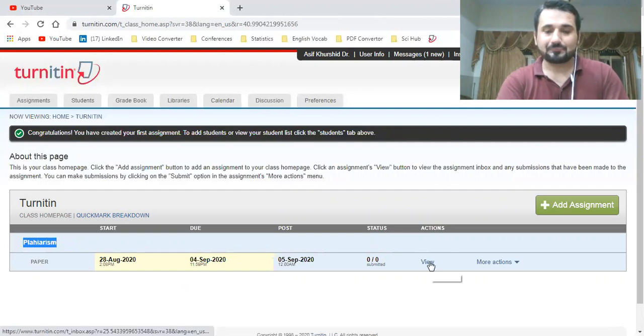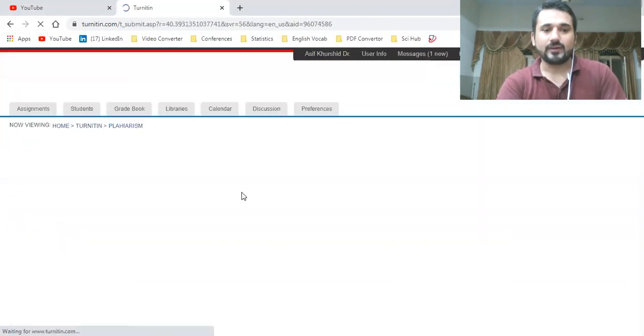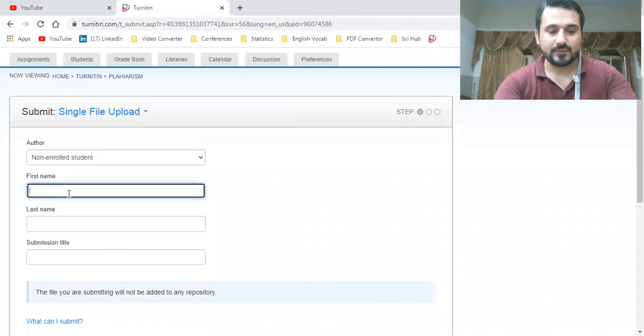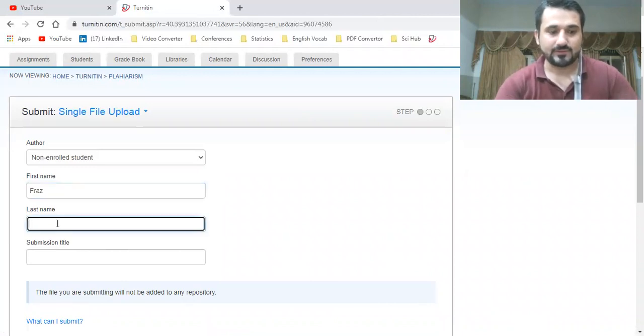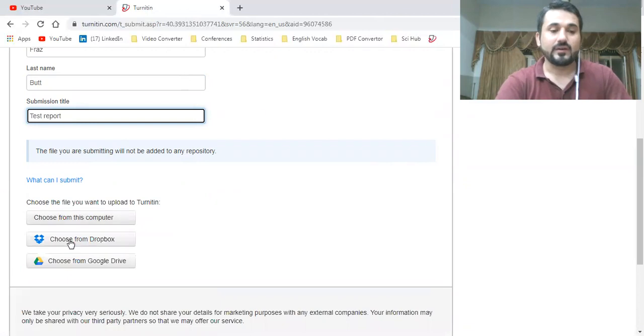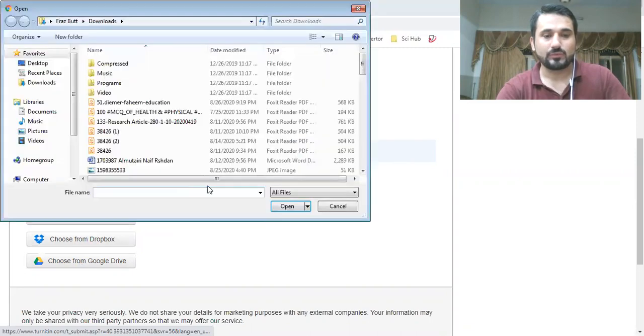Now here I need to go to the view tab and then submit file. This is the right process. And you can say first name Faraz, last name I will type my name, but submission title test report, for instance, or research paper. So I will choose any document from this computer or from Dropbox or from Google. So let's choose from this computer.